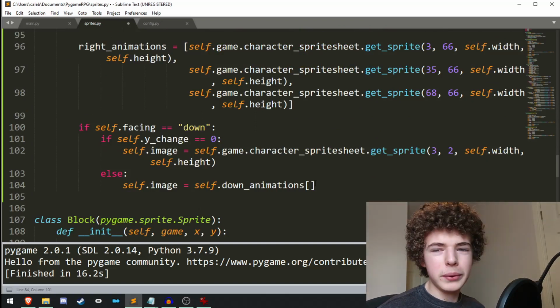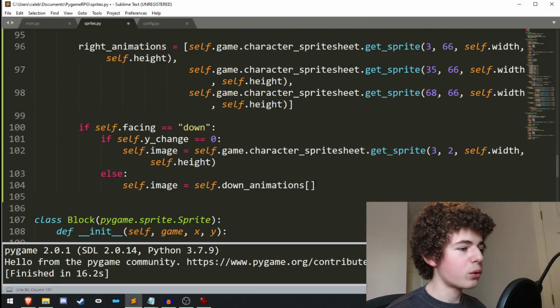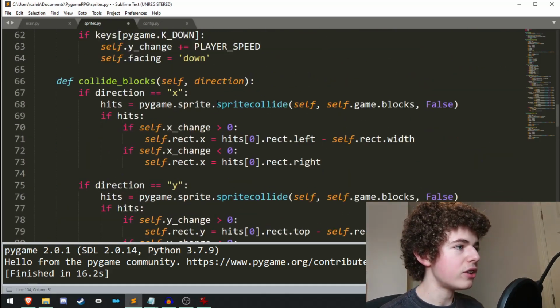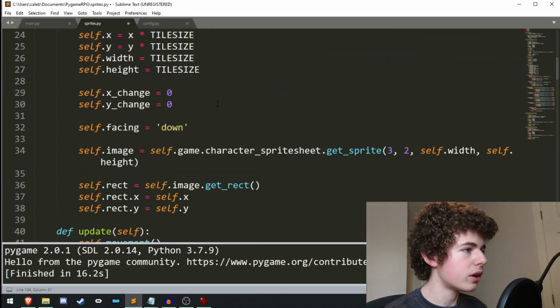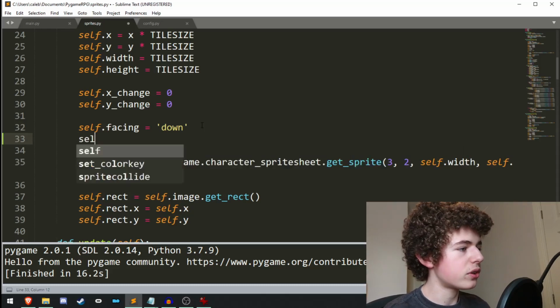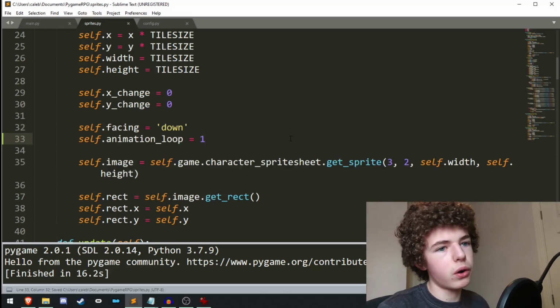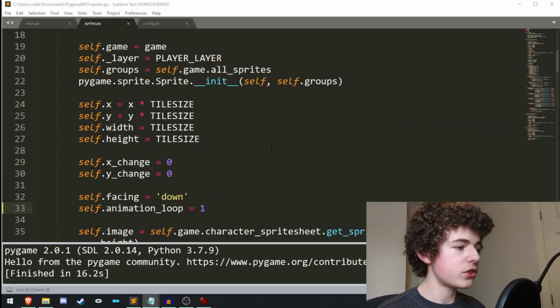I've just turned word wrap on, so it's a bit easier to see because we are using quite long lines. But we're going to be needing a variable called animation loop. So we'll come up to self.facing, and we'll just do self.animation_loop, and we'll set it to just 1. We're going to be setting it to 1, and you'll see why in a minute.